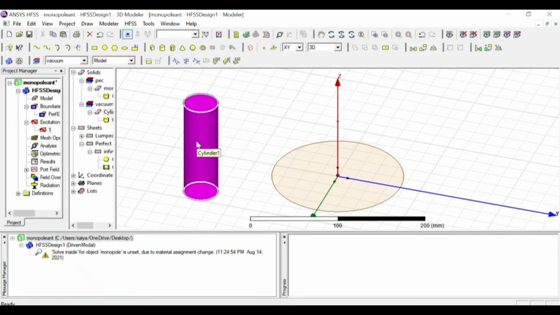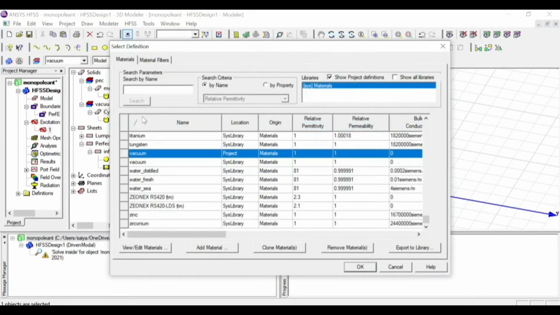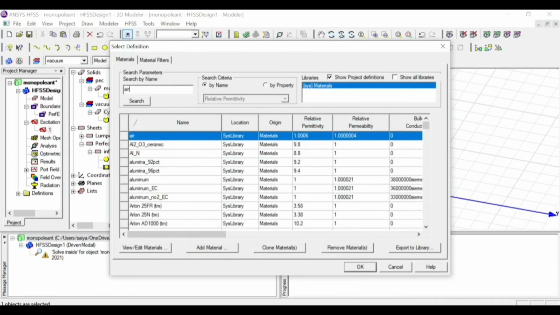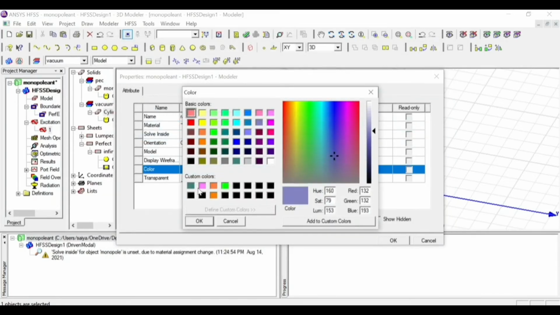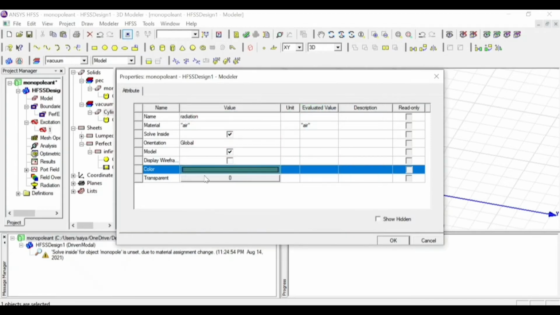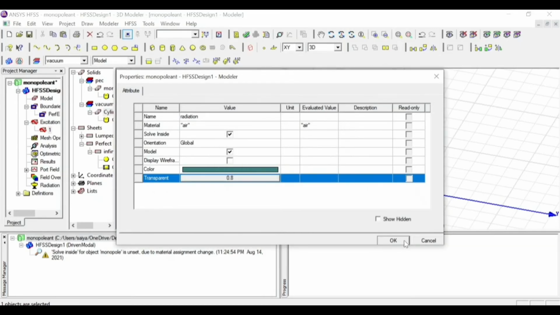Draw a cylinder like this. Good. Now select the cylinder and name it as radiation, and assign its material as air and click OK. Then if you want, you can change the color, like I am changing it to gray color, and set its transparency to 0.8 and click OK and click OK.